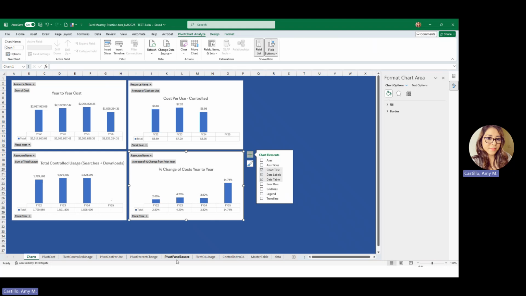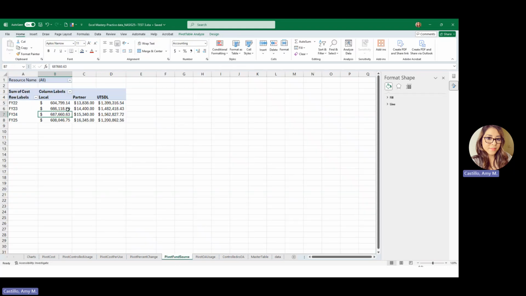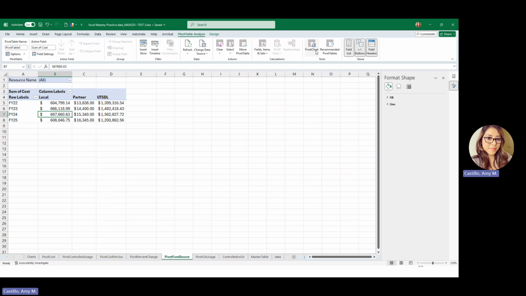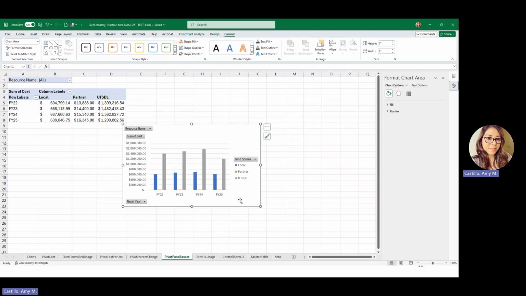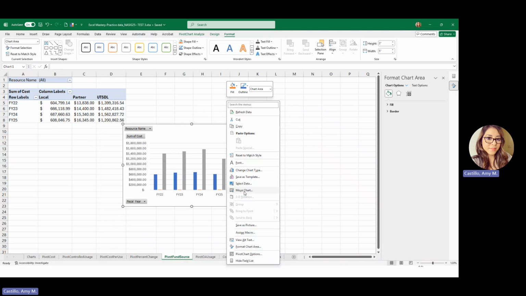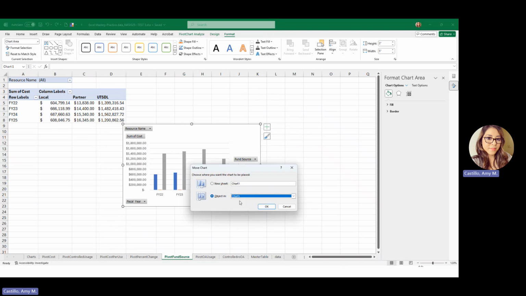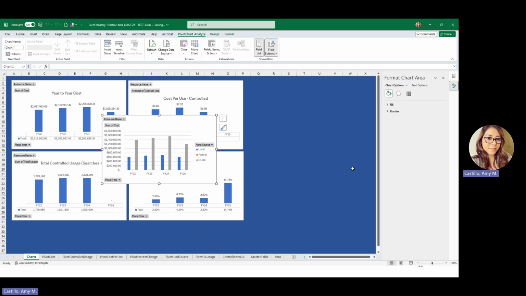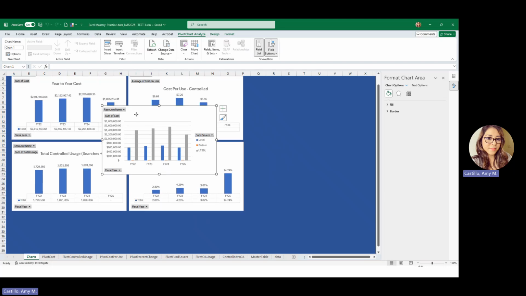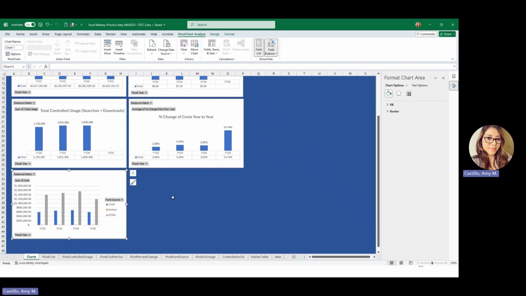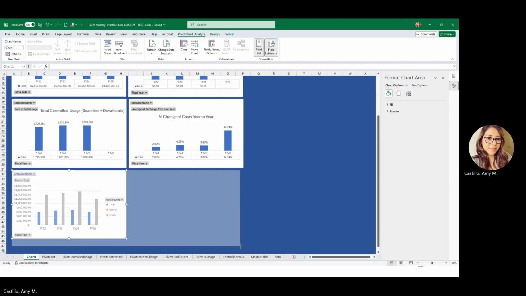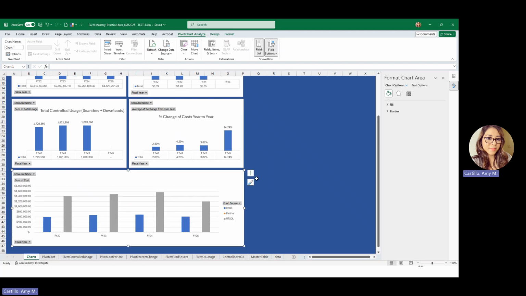Next up is the fund source chart. I'll click into the Pivot Fund Source tab, into the table, Pivot Table Analyze, Pivot Chart. I'm going to just take the cluster chart option here as well. Click OK. Right click on the chart, move chart. Object in needs to be changed to charts. Click OK. I'm going to move this down to this section. And I want this to be a little bit wider.